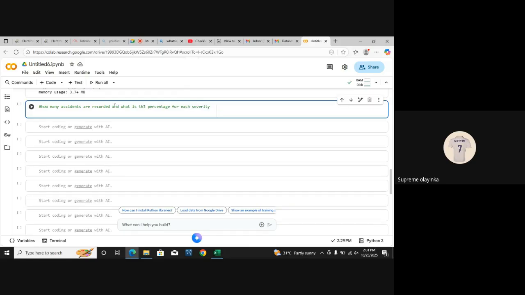Let's say this is an assignment or this is an analysis given to you. How many accidents are recorded? We all know that every data set present in that particular data given is recorded to be an accident. That is, it is when you have an accident, that's when you record and you fill the form. So how do we get the numbers of accidents recorded? What do you think will be the code that we will be writing?